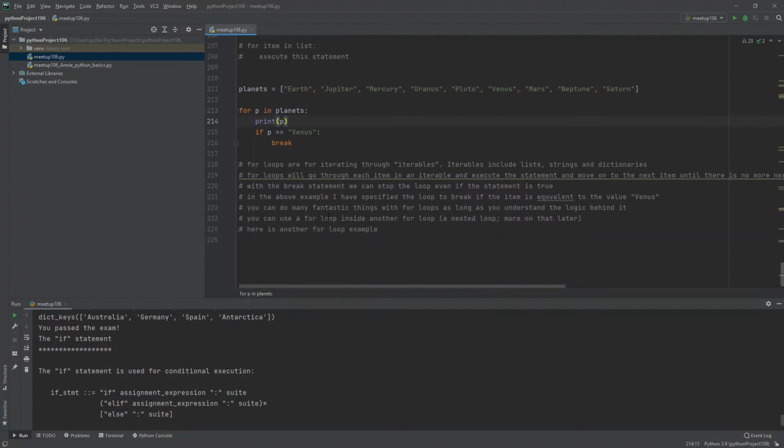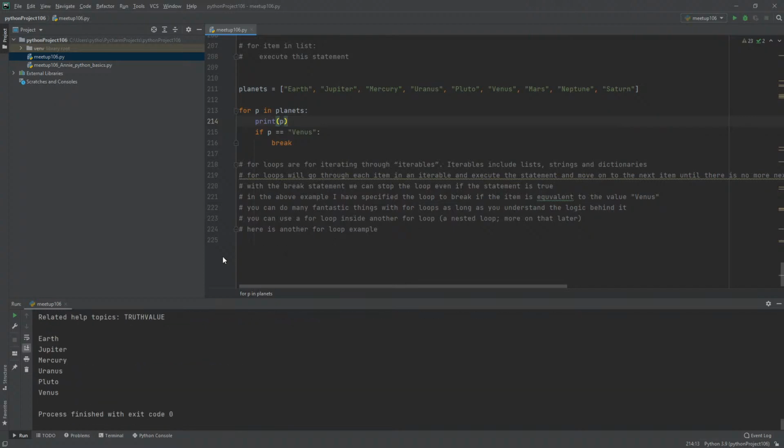So let's have a look at it. The console's done it very quickly, but that's exactly what just happened. I can actually change this P to anything here. It's just a placeholder for the function itself. So we see here it's gone through Earth, Jupiter, Mercury. So it's iterated through each element in my list.